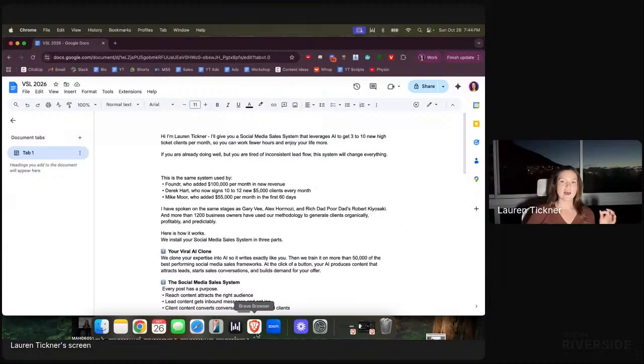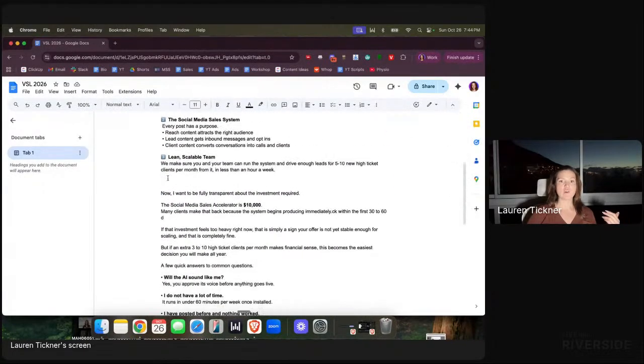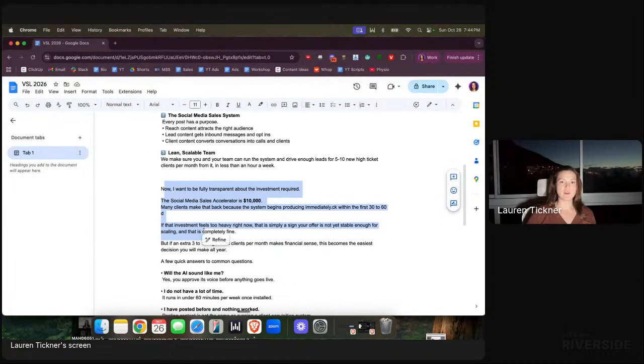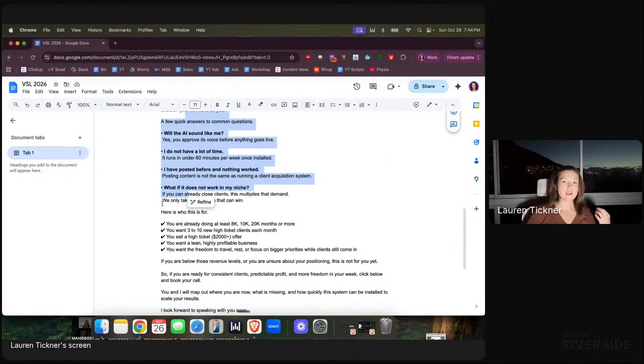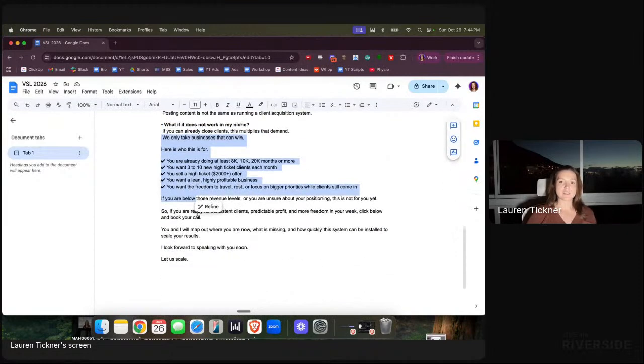And that's essentially how we're able to create a VSL script. So you're going to tell them what you're going to do. You're going to back it up with proof. You're going to break down how it works. You're going to tell them what the investment is, or roughly what the investment is. You're going to answer a few quick common questions. You're going to really clearly say who this is for. You're going to say who this is not for. And then you're going to give a clear call to action to click below and book a call.